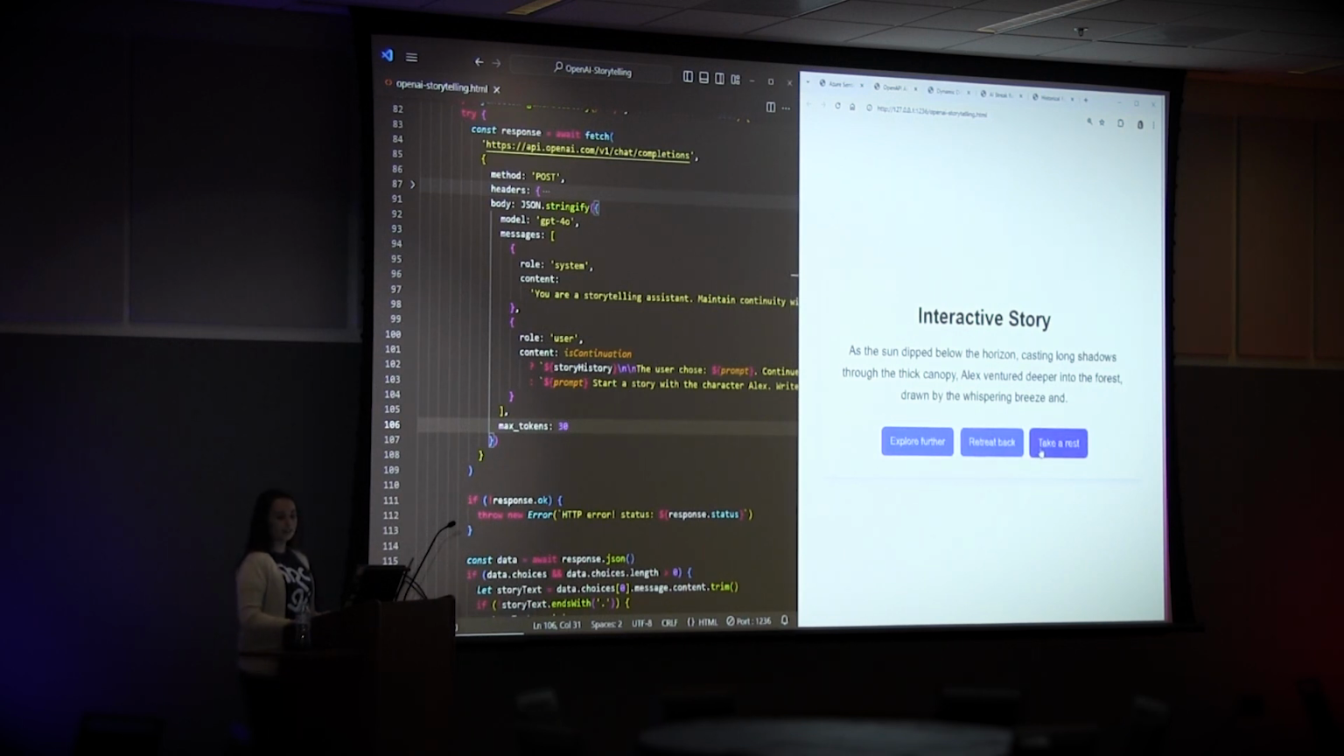I guess why not play with one more, see what happens. Okay, I said, take a rest. Alex sank into the plush armchair by the window, watching as the rain began to gently patter against the glass, and decided that a quiet evening. Yeah, probably need more tokens than that to make it a bit more of a complete sentence. But you get the idea.